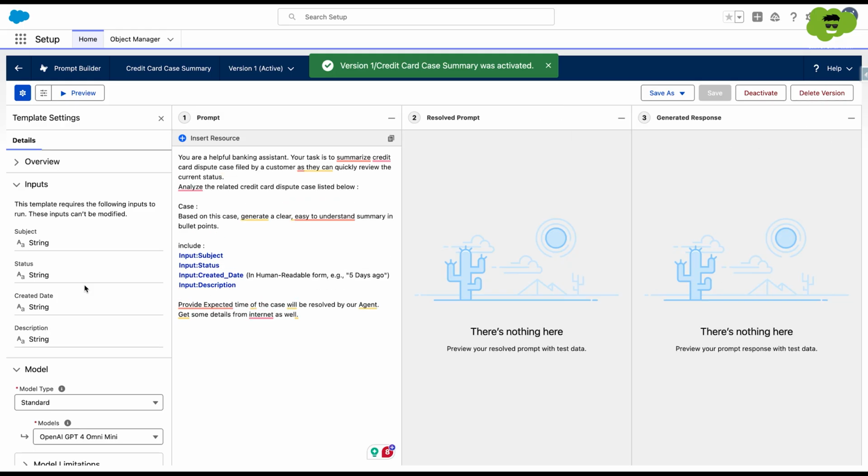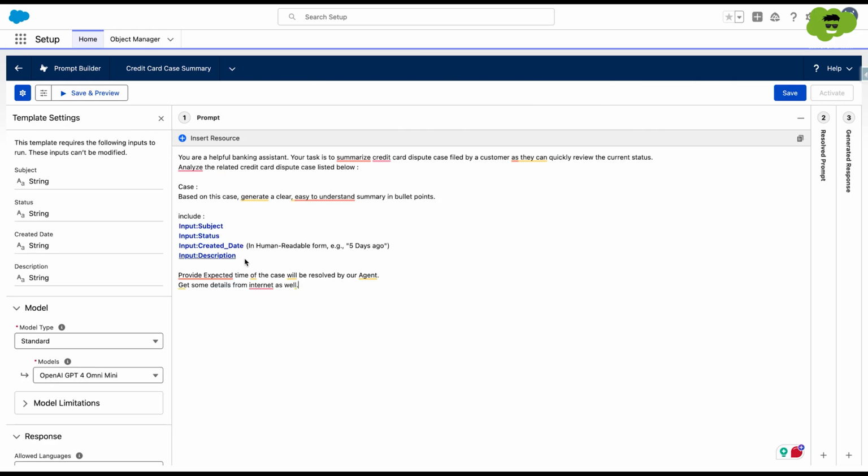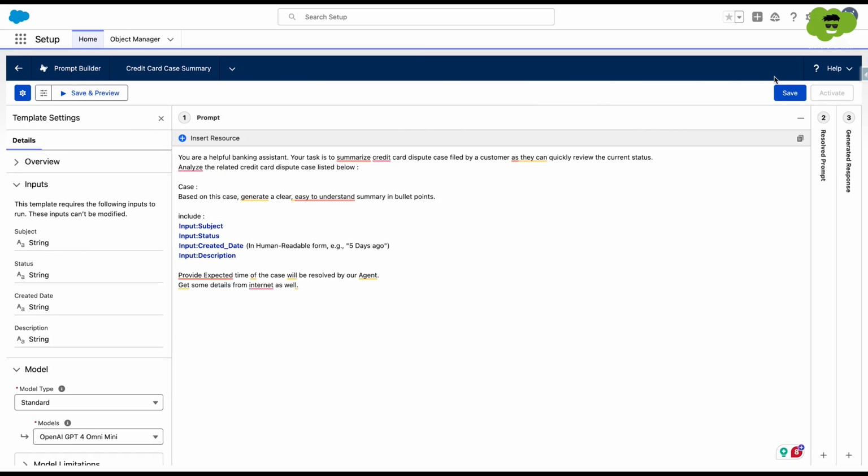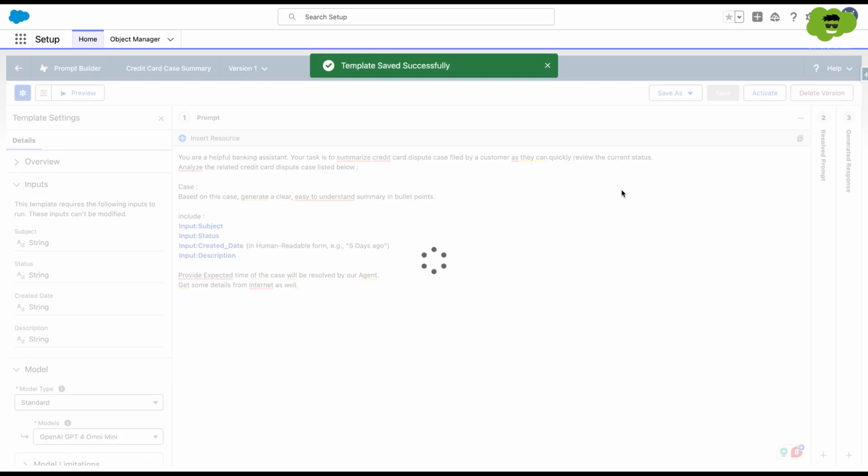The LLM model that we have selected over here is the OpenAI GPT-4 Omni Mini. And in this prompt template, we have asked the prompt to get some details from the internet as well and also provide the expected time in which the case will be resolved. Now we're just going to save the template and then activate it.